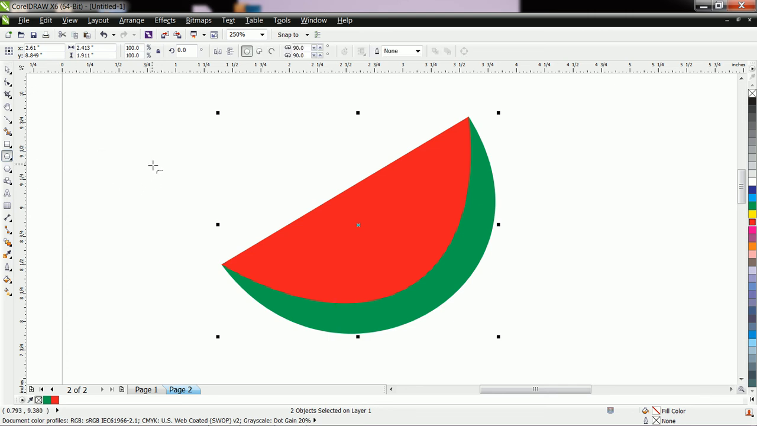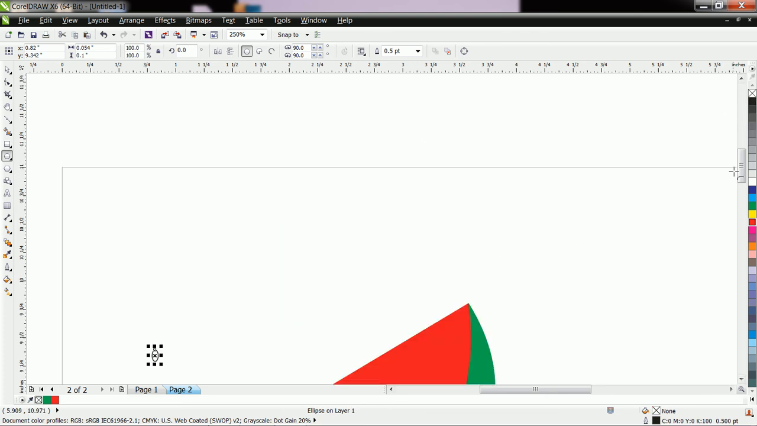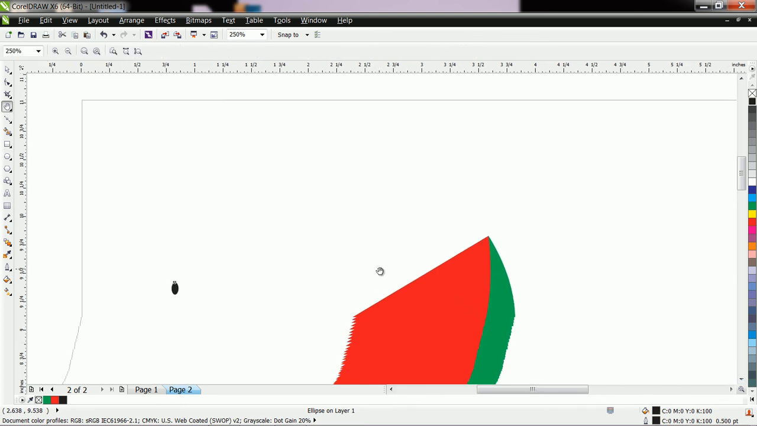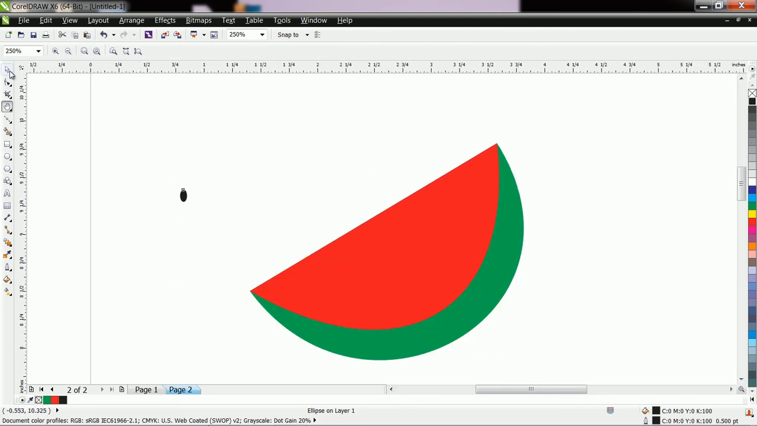Now let us draw the ellipse, fill with black color. Let us copy paste it. Copy paste. You can paste multiple time. Control V.